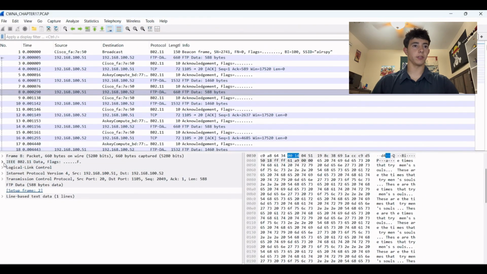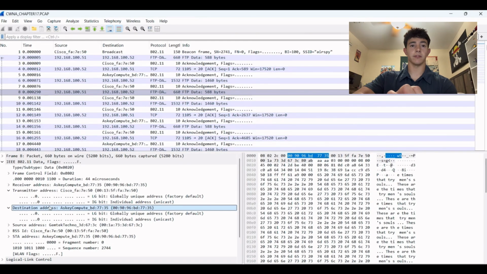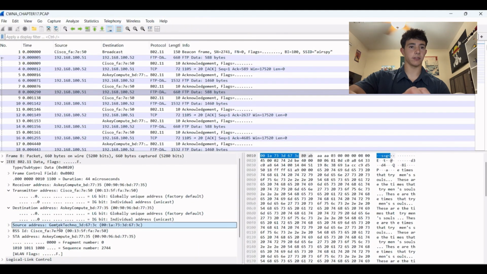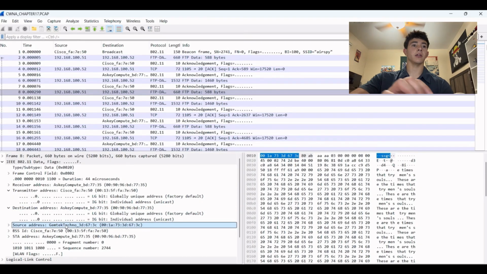As you can see, I'm opening the 802.11 tab right there in the left corner. For the MAC addresses, the destination address is 009096BD7735, and the source address is Gemtech Techno, 001A733D673C, and that is for frame number 8.